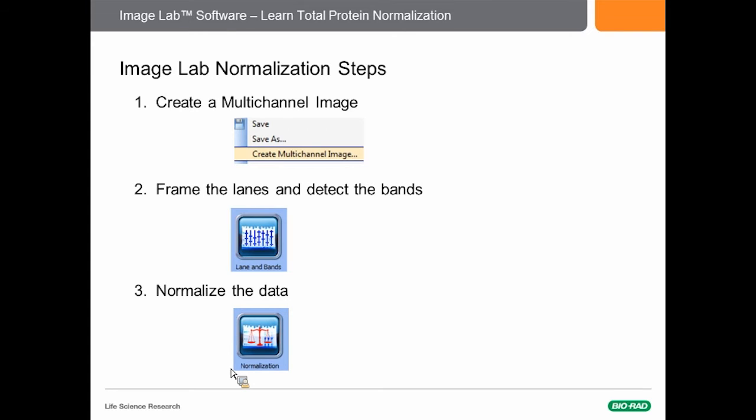In this step, we'll frame the lanes, we'll subtract the background, and we'll detect all the bands we need for analysis. Finally, we'll use the normalization tool to normalize the data. We'll select the total protein, total lane protein, or housekeeping protein channel to calculate the normalized volume. So before we open ImageLab to go through these steps, let's take a brief look at the calculations needed to normalize data.